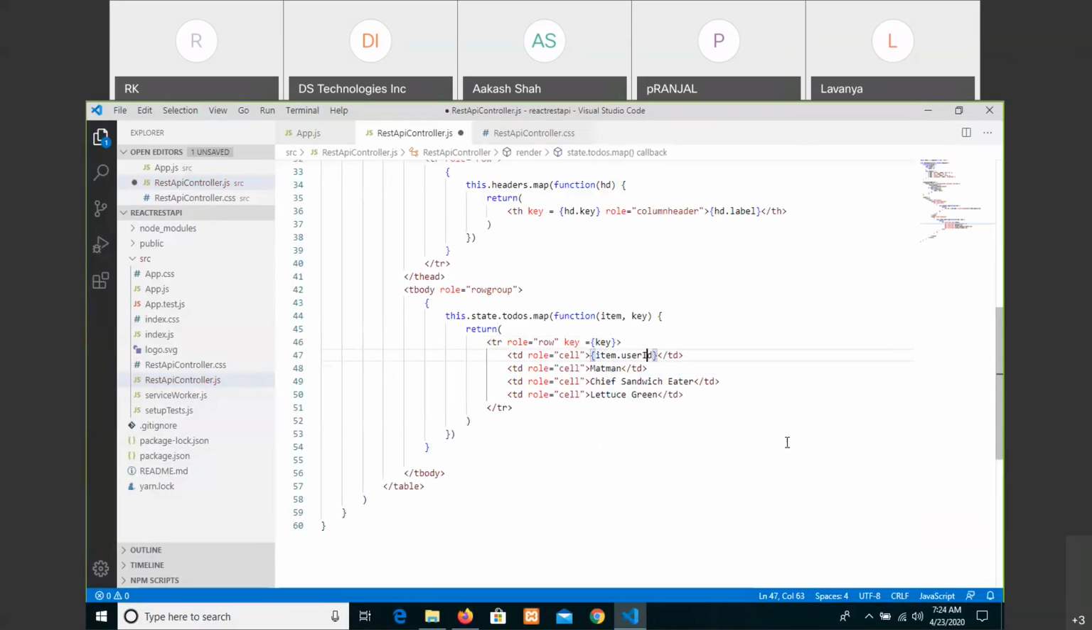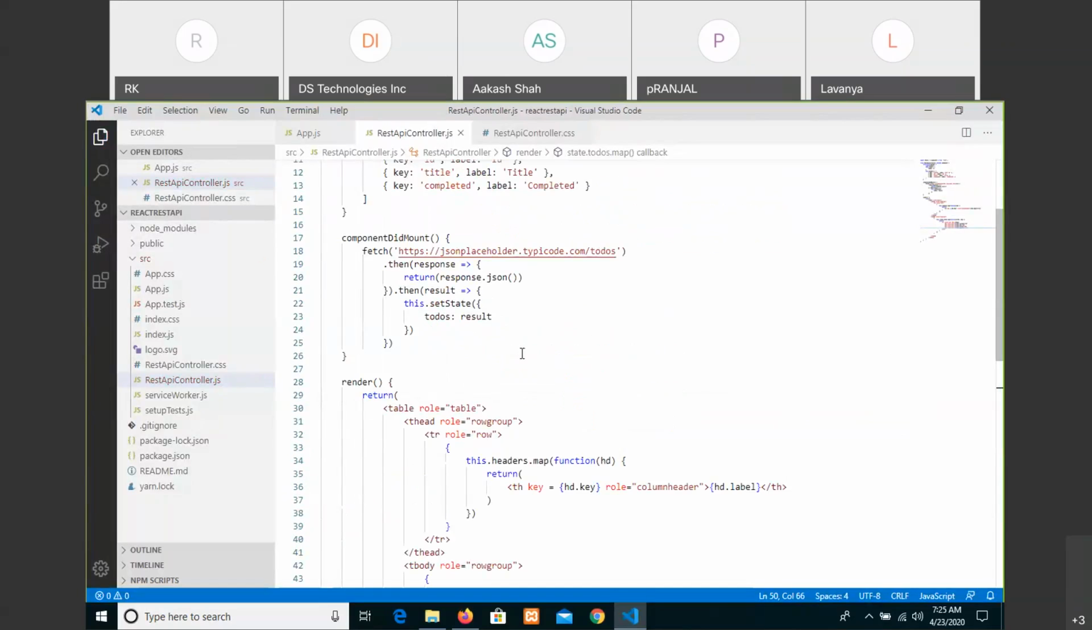userId. The same way, I will change right here: id, title, and completed. Then that's it. So we are done.